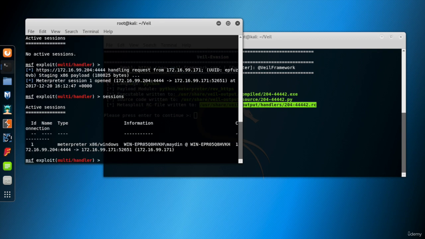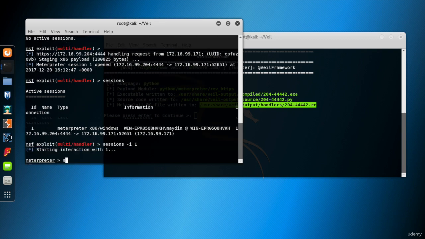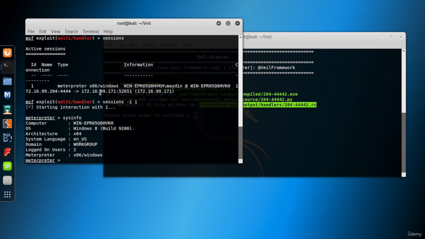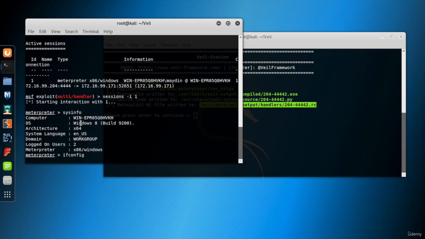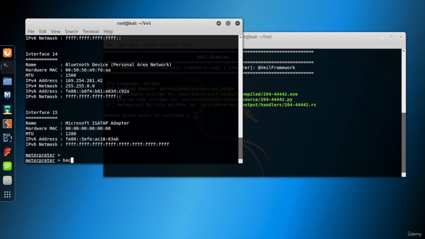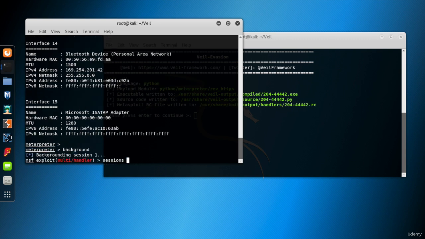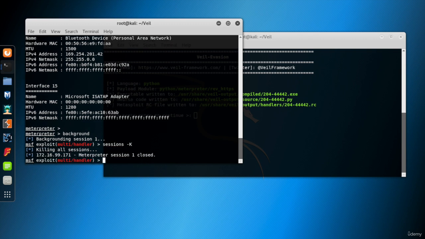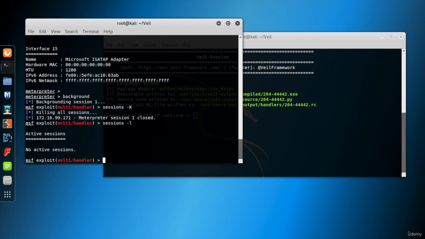Use the sessions -i session ID command to interact with the session. Our malware is working like a charm. Now let's kill the session for now because this was just a test if the malware is working well. Sessions -K, uppercase K, will kill all the open sessions. Now we'll create a Visual Basic script using our malicious executable file.